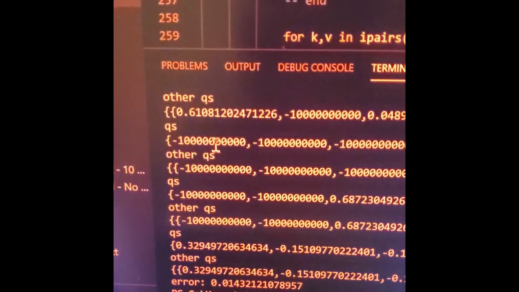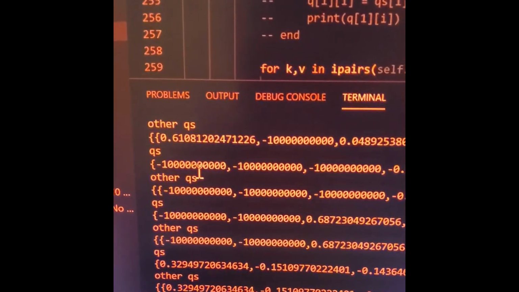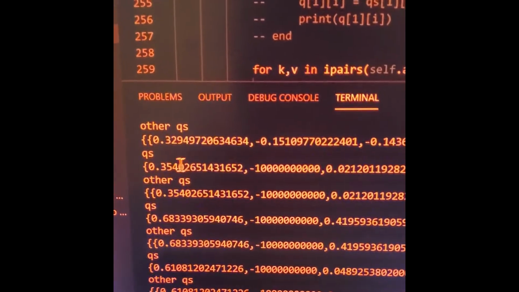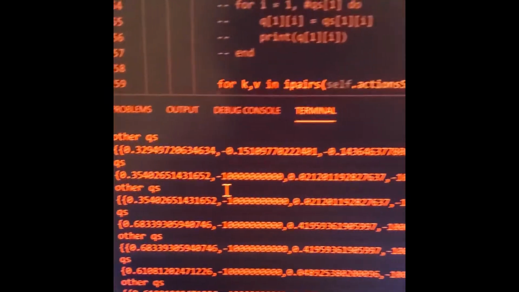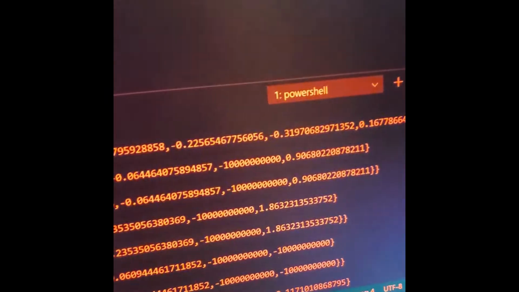It was all because of dropout. That wasted my 45 minutes in the morning, and I wasted another 15 minutes now. It was all because of dropout. And now that I've turned off dropout, let me scroll up to this one. You can see Qs and other Qs are the exact same values, and that's what I expected.